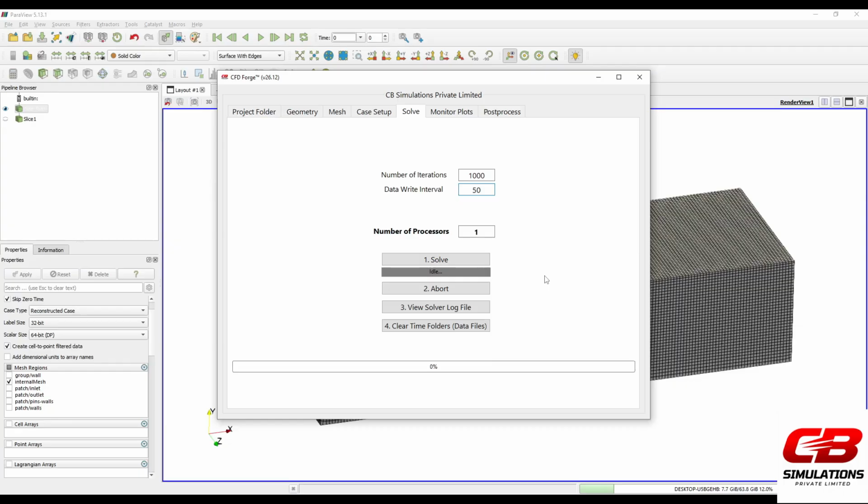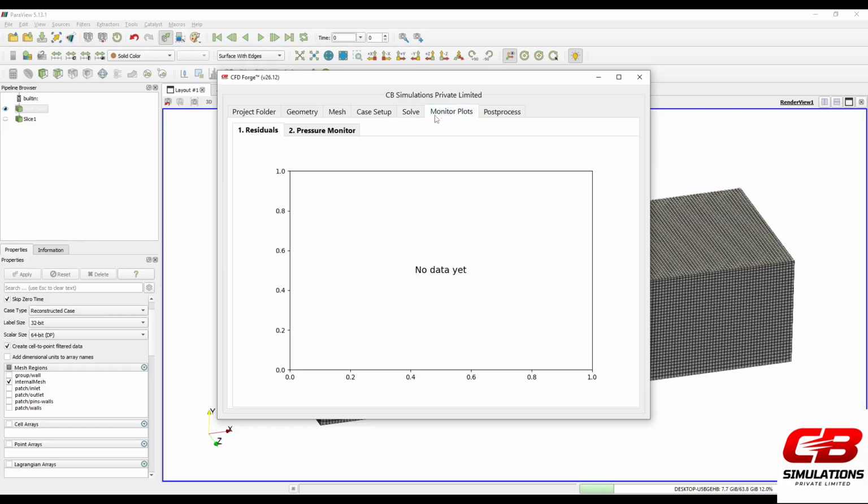Let's enter data write interval of 50 and run this simulation for 1000 iterations. We can select number of processors as 6. Now we will click on Solve. Once the simulation starts, you can see the residuals in this graph.